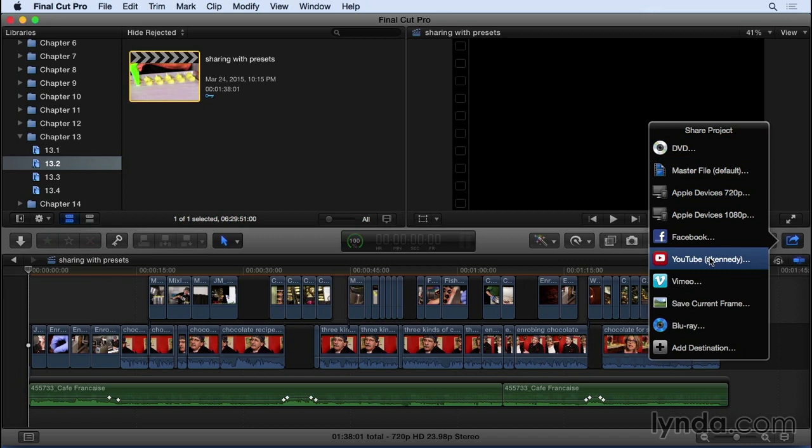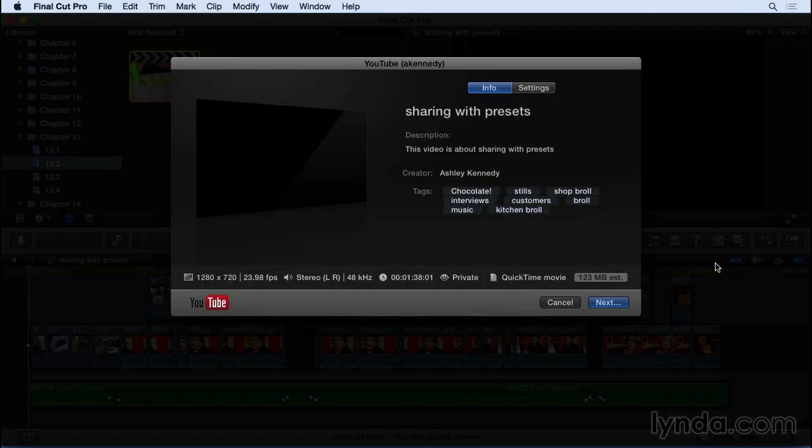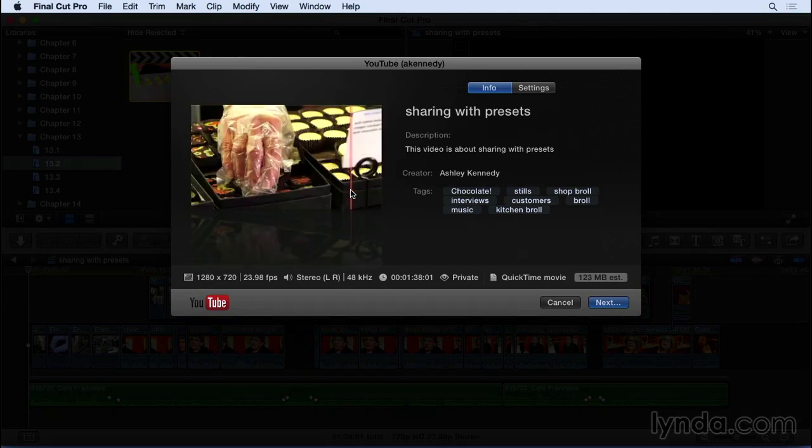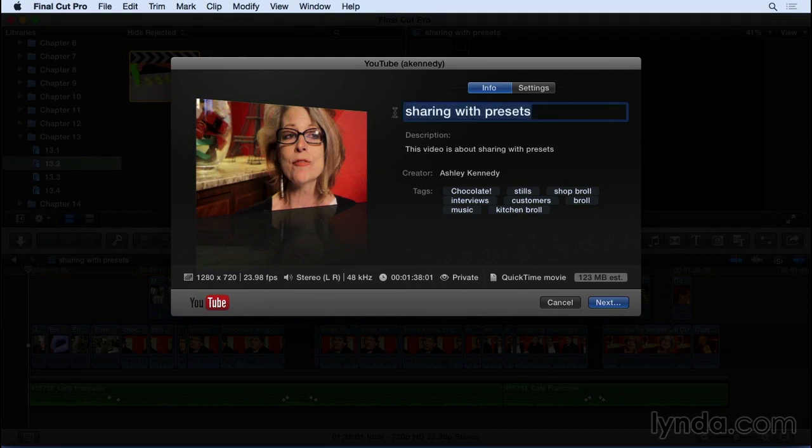Each of these options allows you to input your username and password for immediate access to popular video hosting sites. I'm going to show you YouTube, but just know that the other social media options are virtually identical. So I'll select YouTube, and you can see that things look pretty similar to the export window from the previous movie. And for the most part, they are. Okay, so here's our program that we can skim through. We have the ability to rename this, give it a description.